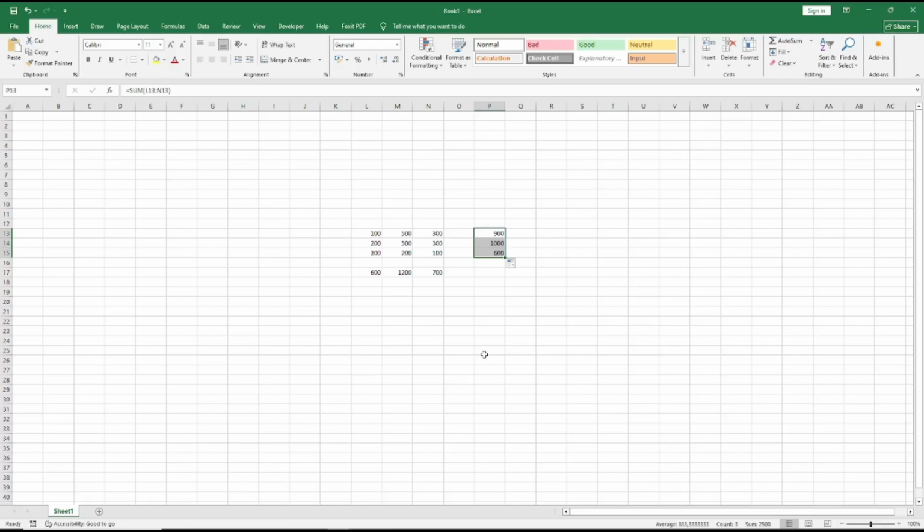Okay, that's it for a basic Microsoft Excel tutorial on how to apply a formula to an entire column.